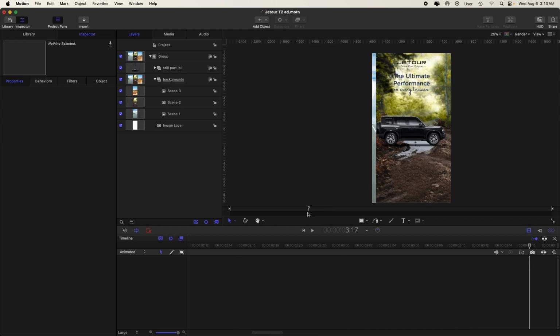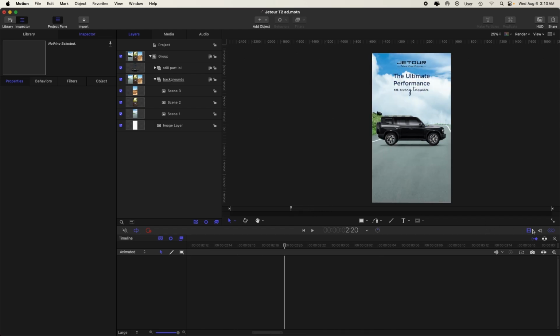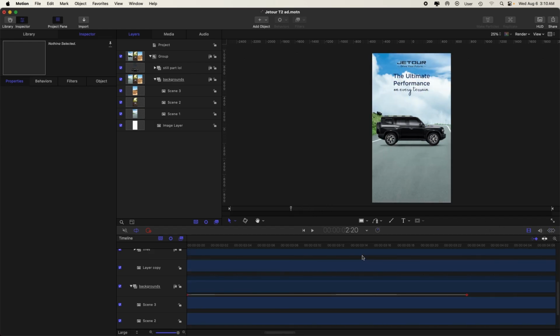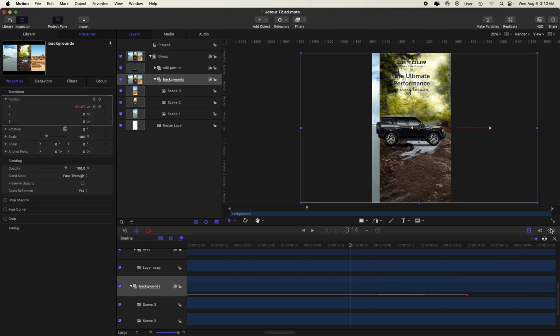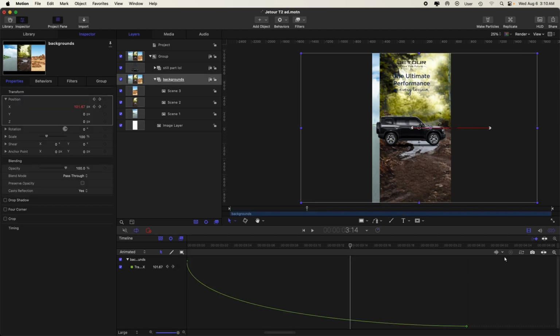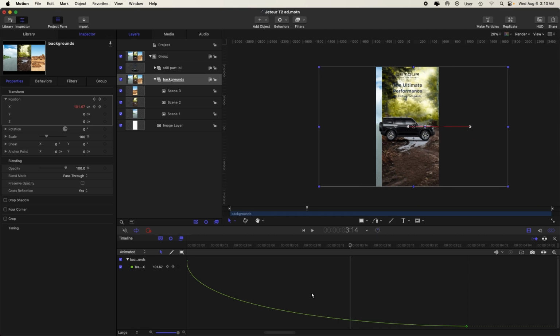I should be able to copy this curve too. So let's see if we can do that. Select this again. But this time we don't want to.